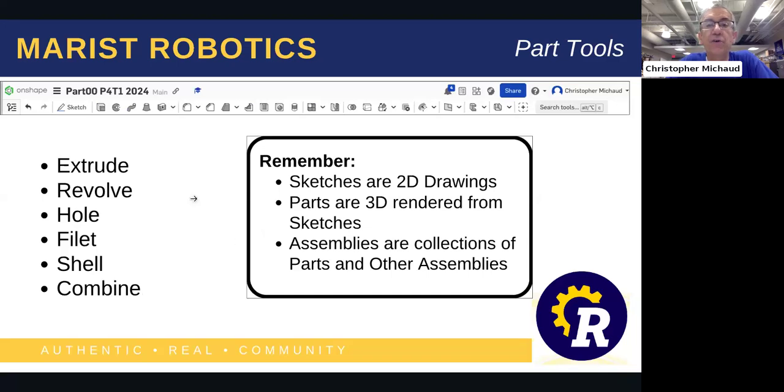Your part tools, notice I went here, the ribbon changes. Now we're working in 3D, so our most popular tools are going to be extrude and revolve, the hole tool, which is over here, your fillet tool, your shell, your combine, which is not showing here. They actually call it group tool now. So actually the group is in assemblies, but these are your tools here within parts.